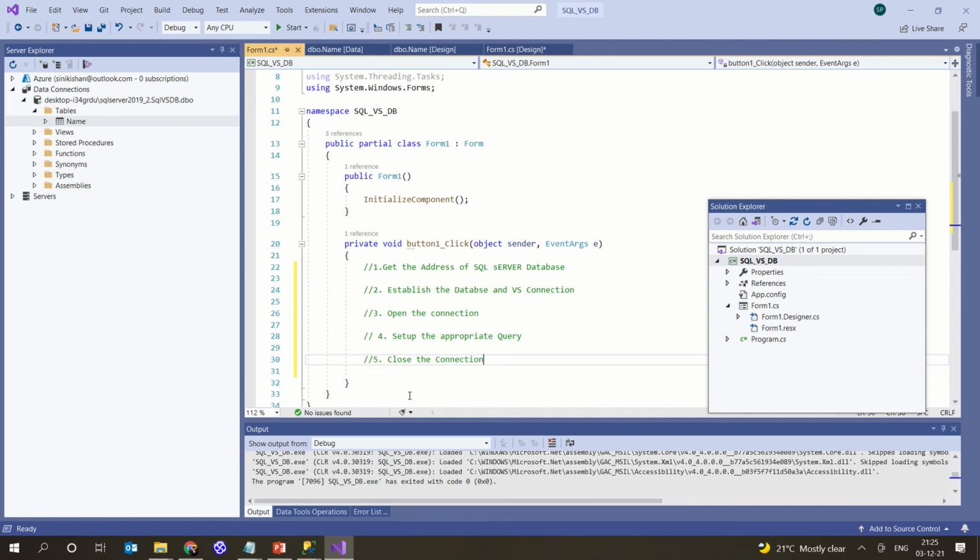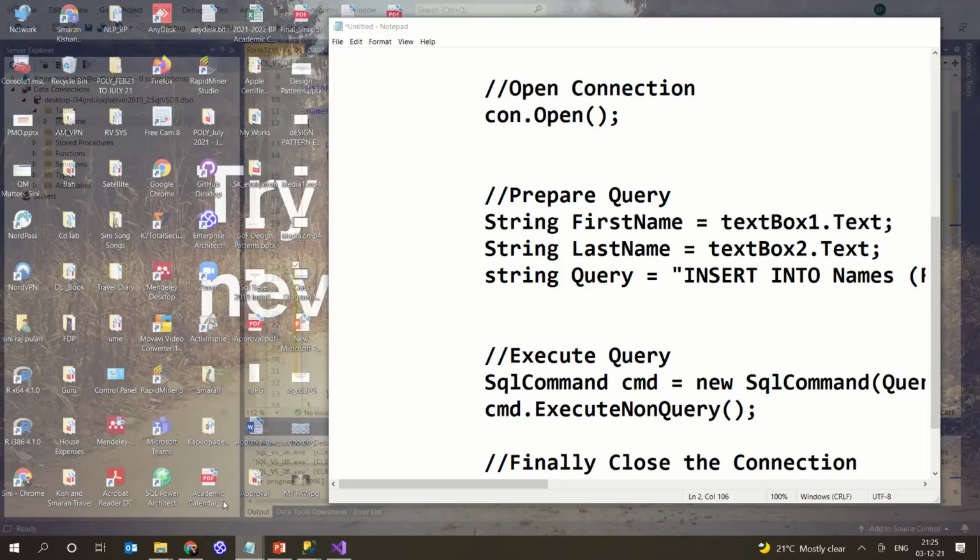So these are the steps which you have to keep in mind when you connect Visual Studio with the database. These are the steps which you have to follow, and make sure that you are actually doing all these steps properly. So let's start. I have anyway coded and kept the code here.